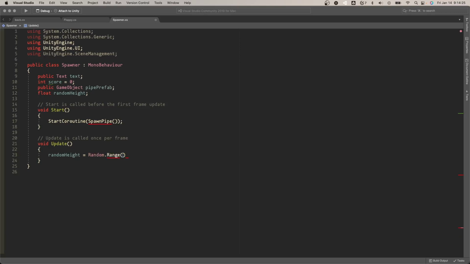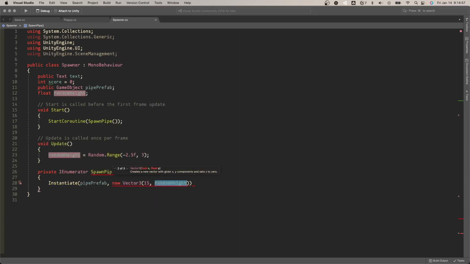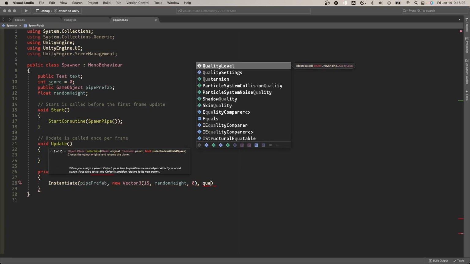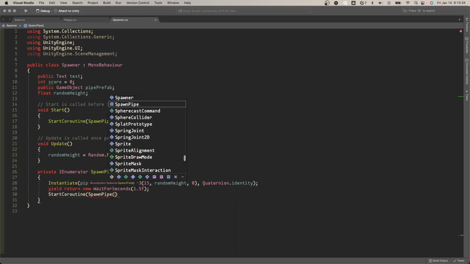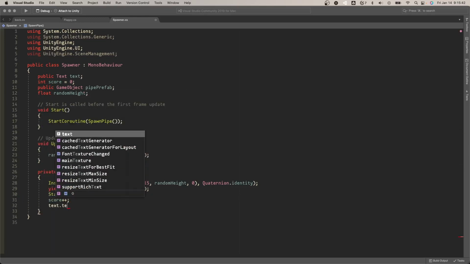So now we'll create the private IEnumerator spawn pipe, and we'll start off by instantiating a pipe at this vector3 position, just far to the right, with its own Quaternion.identity, just its own rotation. And then we'll do wait for seconds 3.5 or 1.5, I mean, I can't read. And then we'll start this coroutine again. We'll also add to the score and then set the text equal to that score.